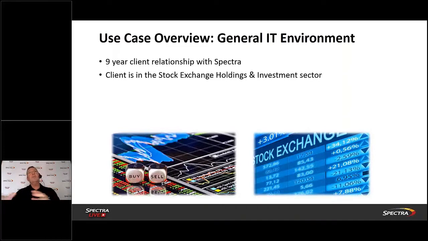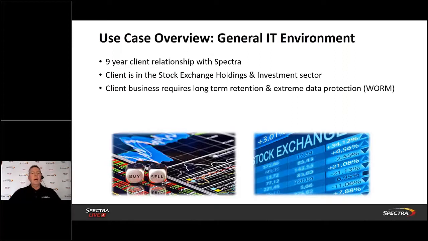We are under a little bit of an NDA with them, so I can't mention their name for some obvious reasons. But I did at least want to let you know what business they're in. They do require long-term retention on most all of their data, as well as very extreme data protection.